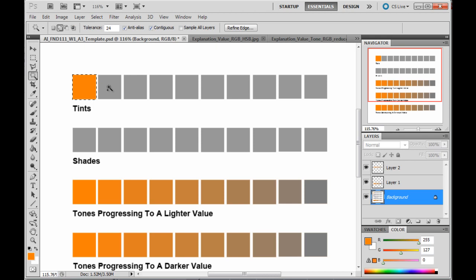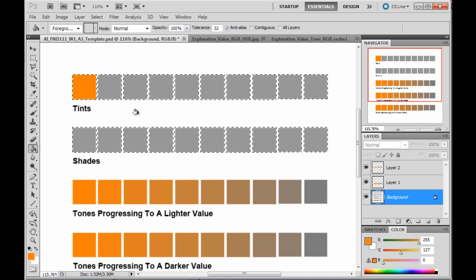So I've got my magic wand tool. Go ahead and select this. This is a little bit different, so just giving you some options from what's shown in the lecture. You're welcome to use any method you want. Again, I'm using Photoshop because I feel it deals with color a little bit easier for some of you. But again, any way you prefer.